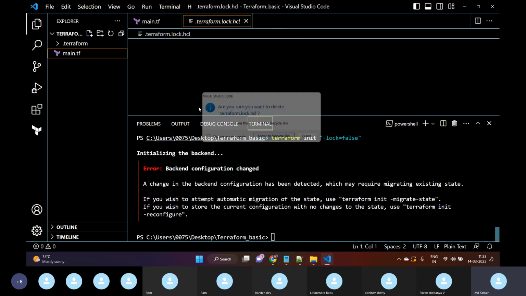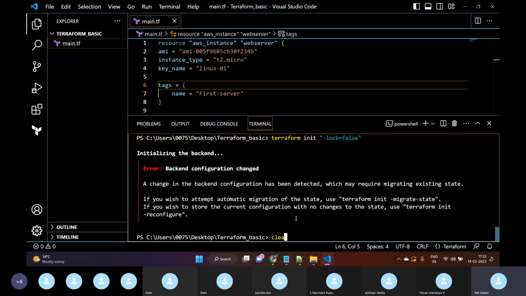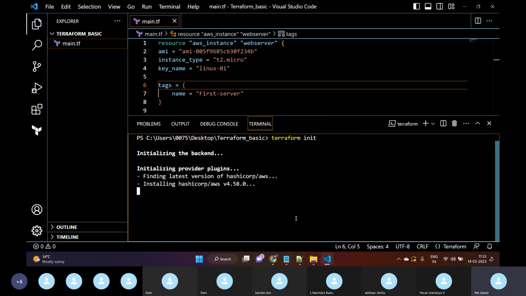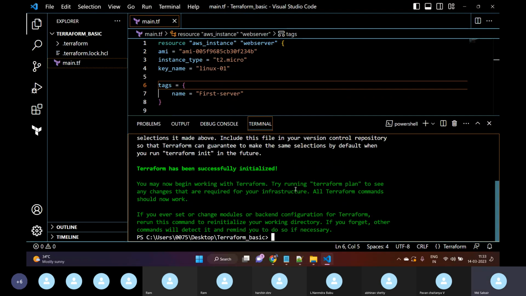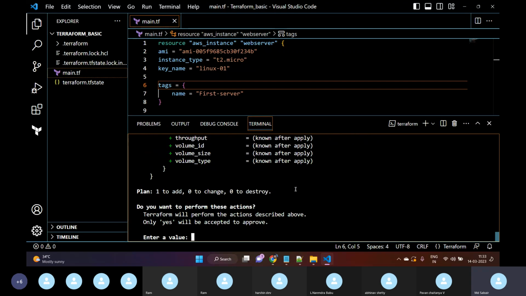So I just wanted to remove that. Let me do one thing. Let me remove these configurations again. This is getting messed up here. Terraform init. Okay, now we don't have any backup files or .terraform, that's the reason this will work fine now. Now if I execute terraform apply, this should provision one EC2 instance with a name called first-server.